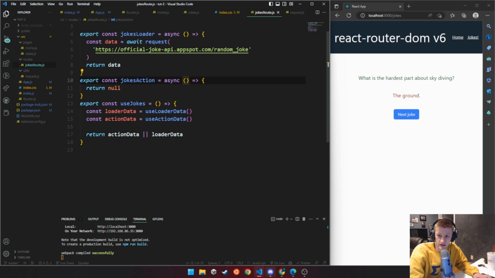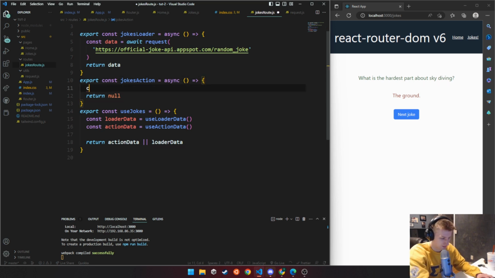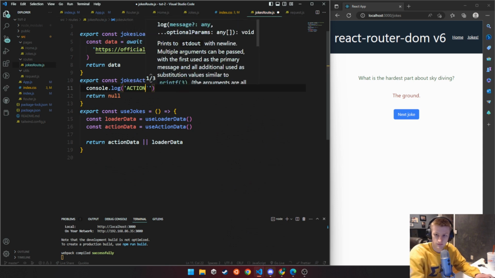Now what's happening when I click next joke is it's still doing the same thing, but what's happening, post is actually calling this action, and then the jokes loader runs again. It's called revalidating. So every time you call an action, it will revalidate your loader unless you tell it not to.